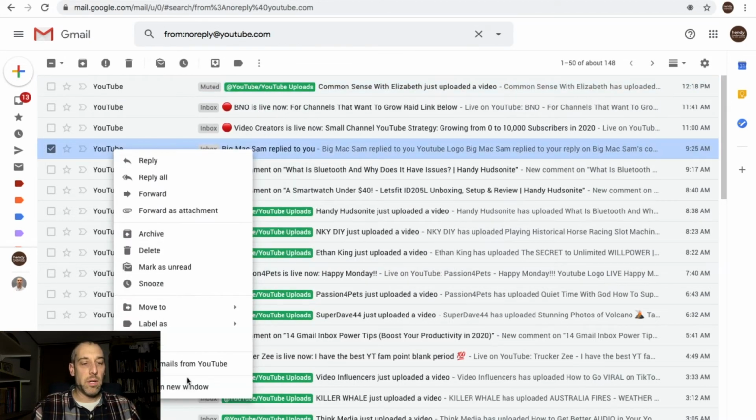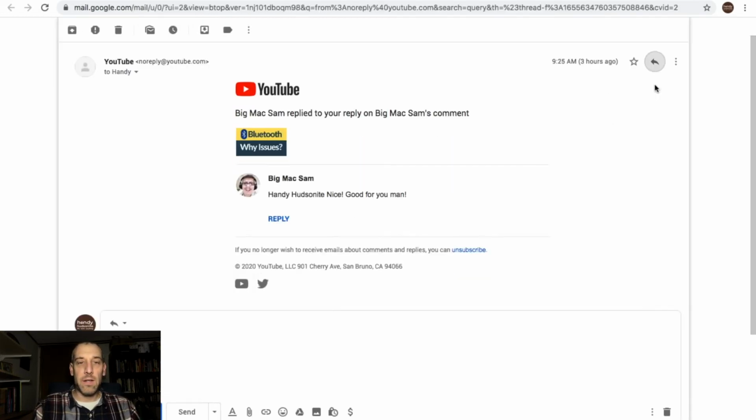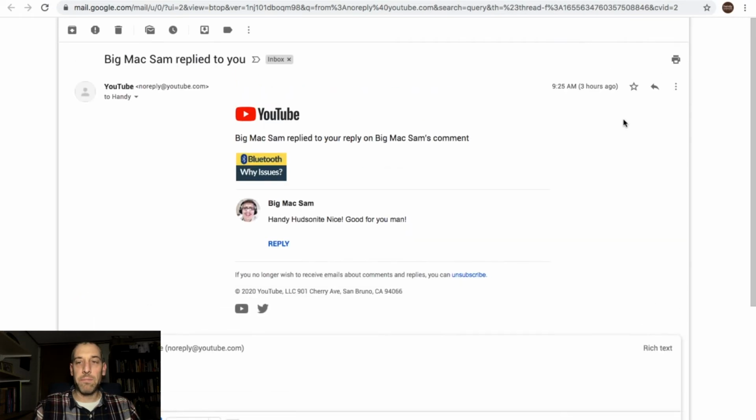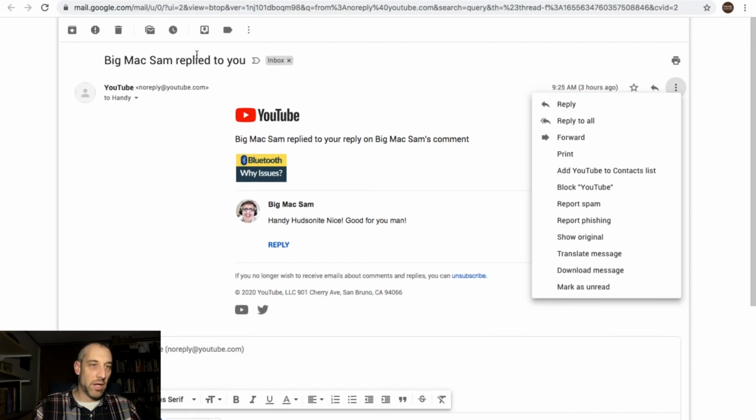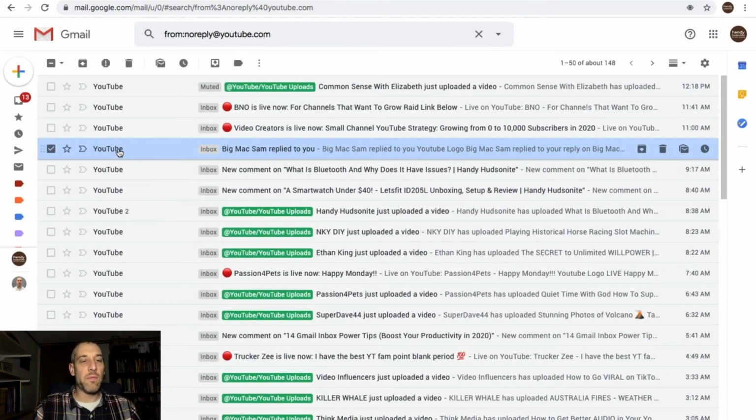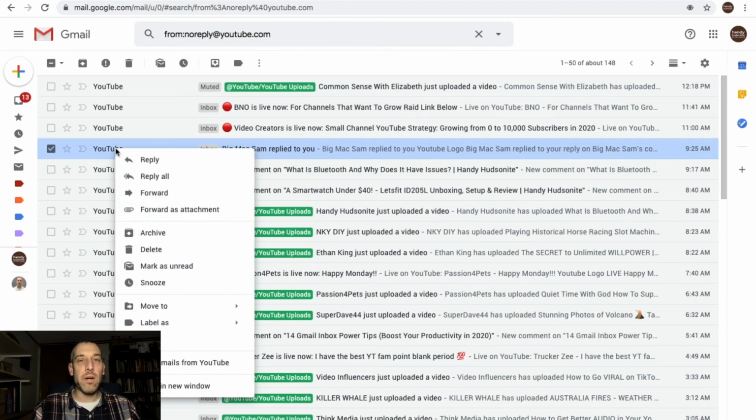Finally, you could just open the email in a new window like this, and then come over here and either reply to it, or you hit these three dots. You're going to be met with a whole lot of other features related to how you want to interact with the message. So this shows us the power of right-clicking without even going into the actual email itself, and all that we can do with it.